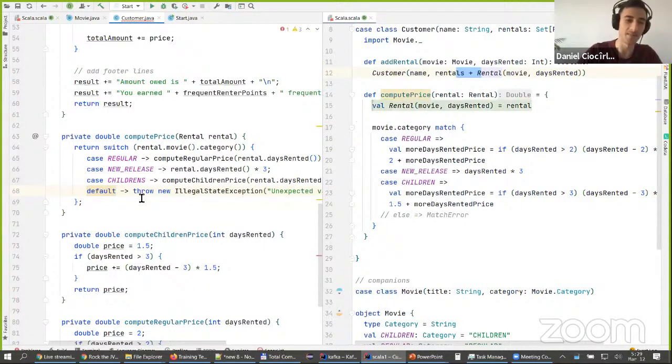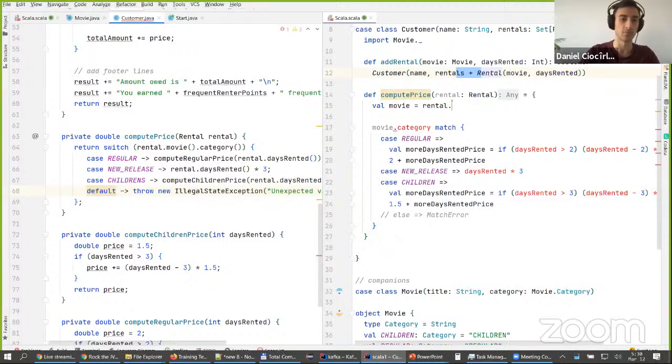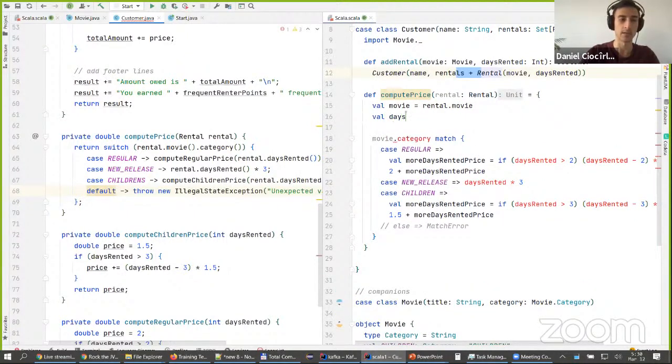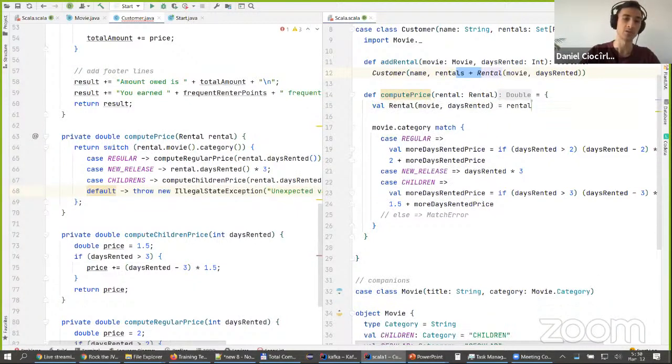So we can do this in multiple ways. Yeah, I can say, I'm going to cut this out and then get back to this. So I can say val, let's call this movie as rental.movie. And I can say days rented as rental.daysRented. So I can do these just fine and deconstruct the rental type into its constituent parts like movie and days rented. In Scala, we can do pattern matching on the spot, much like you can do in Python. So you can say val, and then you can build a pattern here. And then the compiler will bind these two values to whatever the fields of rental are.